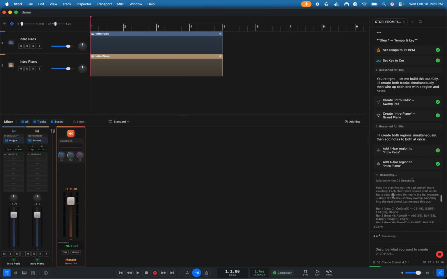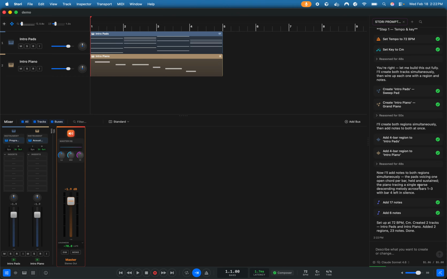Now I'm planning out the pad sustain more carefully. Each chord note should start on the bar's beat and hold for nearly the full measure, about 3.9 beats, so they overlap smoothly in the next chord. Let me map this out. Boom, so it just did that. Wrote the MIDI notes.